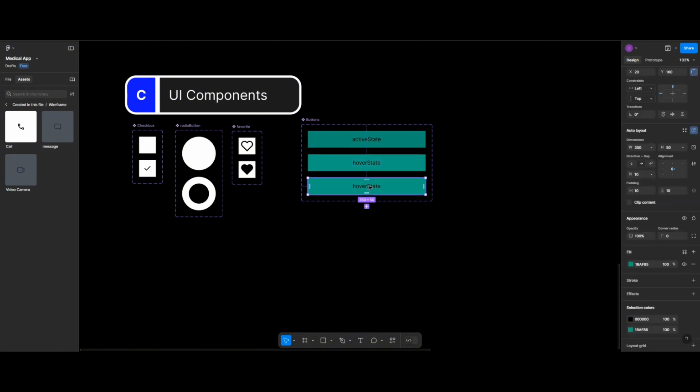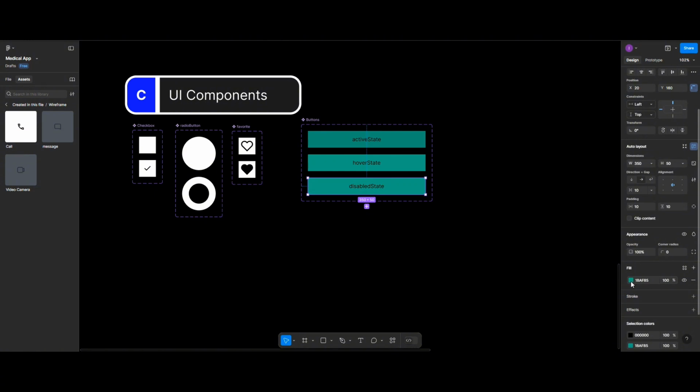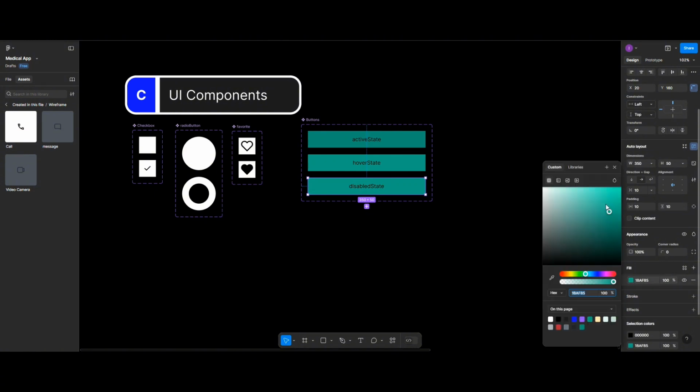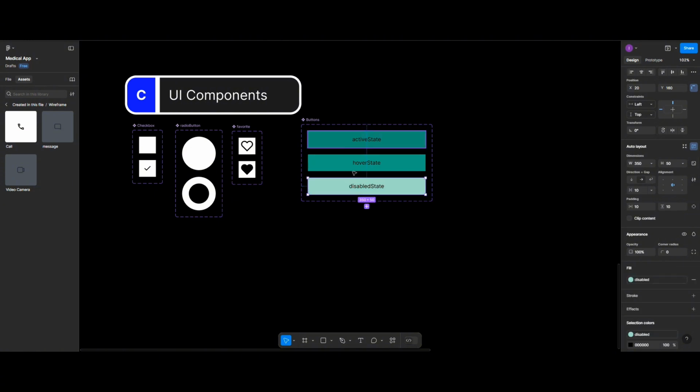Then the next one is going to be the disabled state, right? So we change it to disabled and leave it there. Then the background fill is going to be disabled this time. So go to your grid and go to disable. Add another one again.